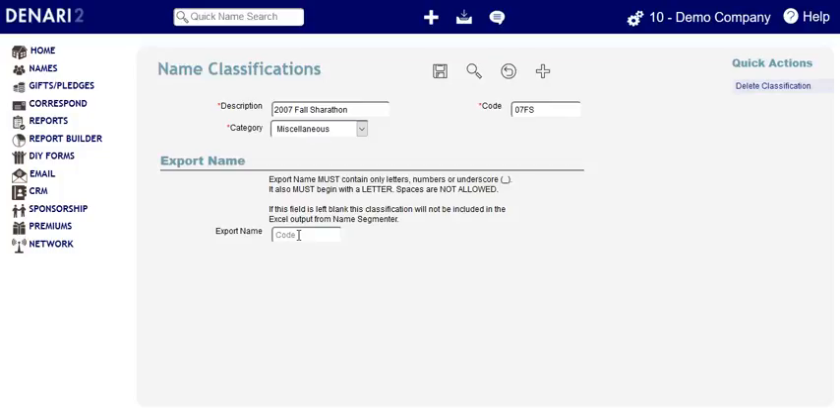So if you have 10 or so classifications that you want to report on regularly, you can set them up with an export name here and then control the size of the name segment output. Or if you want to run a name segment and include a field that has not previously been included, you can come here and put something in that field just for that report, then remove it after you've run the name segment if you want. Okay, so now let's go back to the name segment.